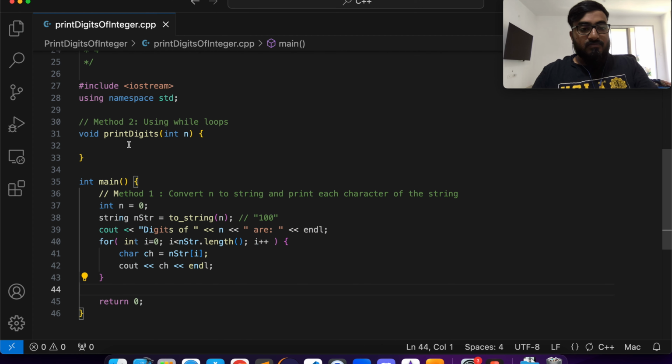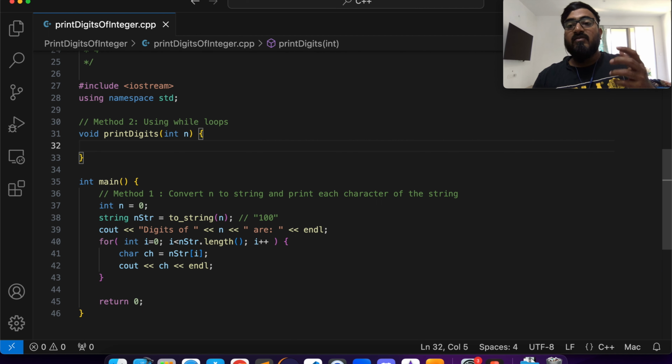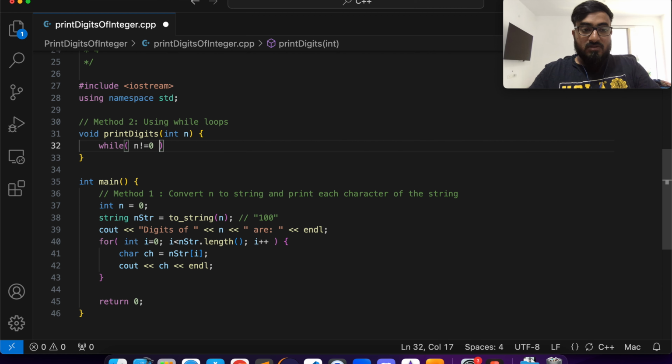In this while loop method, in each iteration of the while loop we extract the units digit from the integer. Then we remove the units digit from the integer and we keep printing the units digit that we have removed. Let me just code this and show it to you, and then I'm going to show how exactly this works. So I'm going to say while n not equal to 0.